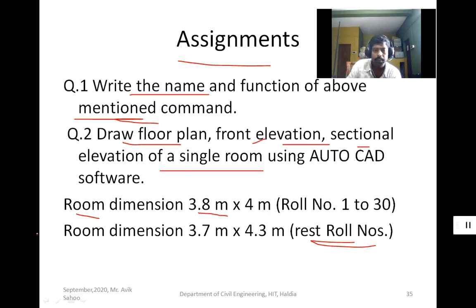Write the room numbers on paper. Write the name and function of the above mentioned commands on paper, make it a PDF and send it to the CI. And this plan you develop in AutoCAD, so that in the next lecture I show you in AutoCAD software how the plans are prepared, then from the plan how the elevation is drawn and how the sectional elevation is drawn. That I will show you in the next lecture. So here I end my lecture.